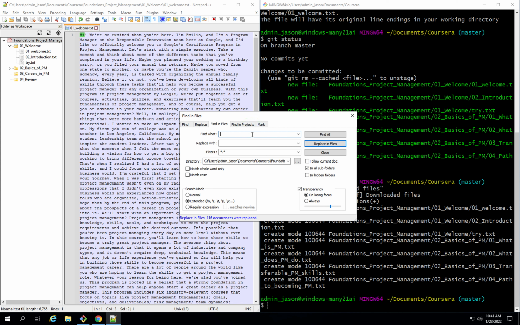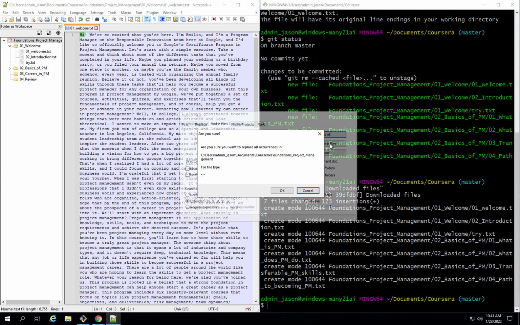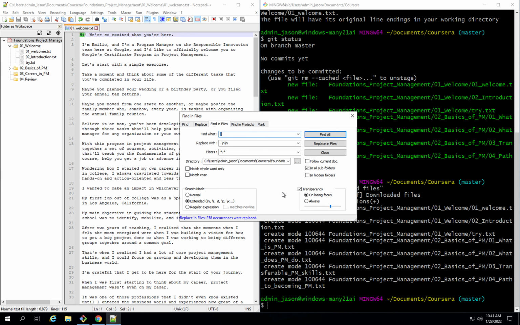The next step is going to be finding our punctuation. So I want to find everything that's a period, and I want to replace that with a period, backslash n, backslash n. And again, I'm going to say Replace in Files. Are you sure? Yep. Okay. And suddenly, based on punctuation, we have the transcript broken apart into meaningful subsections.